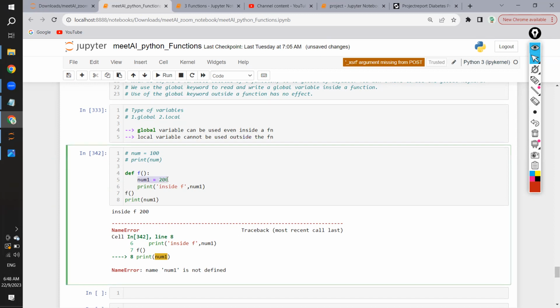So what is num1? Num1 is a local variable because it is defined inside a function, so its scope is only until the end of this function. It cannot be used outside the function. See, outside the function there is no num1, so that's why it is saying that. The interpreter will not know the value of num1, because the moment it comes out of this function body, it forgets all the variables defined inside that function.